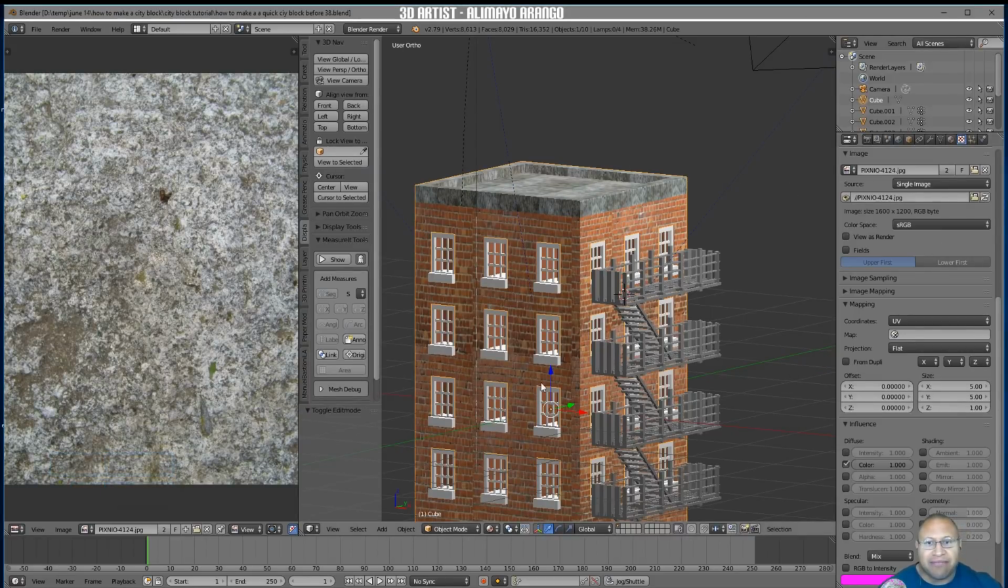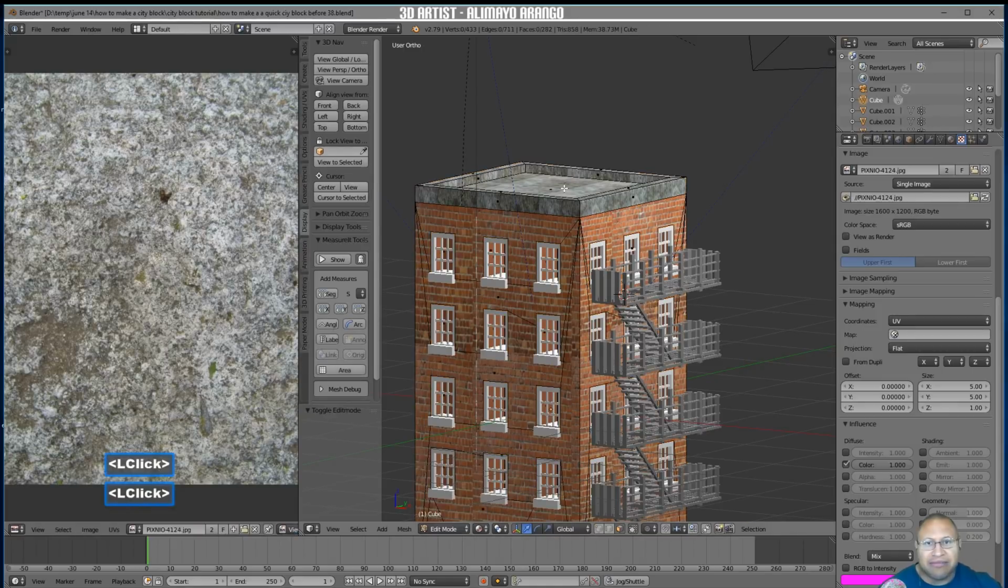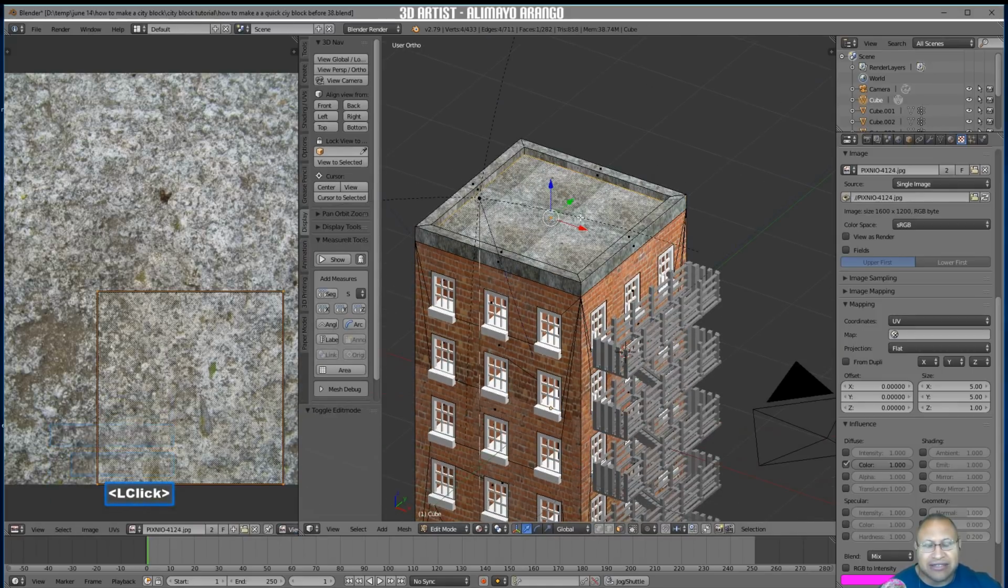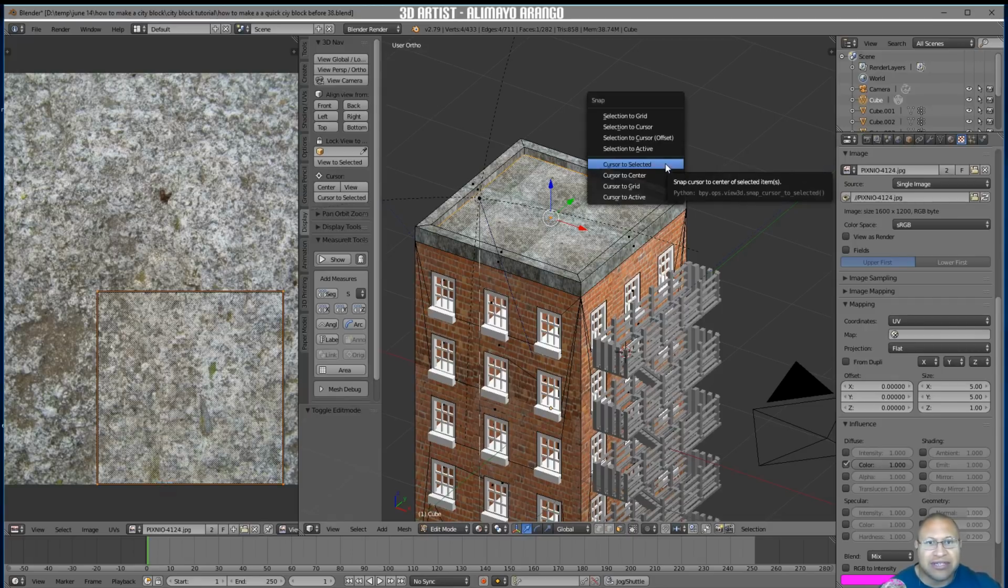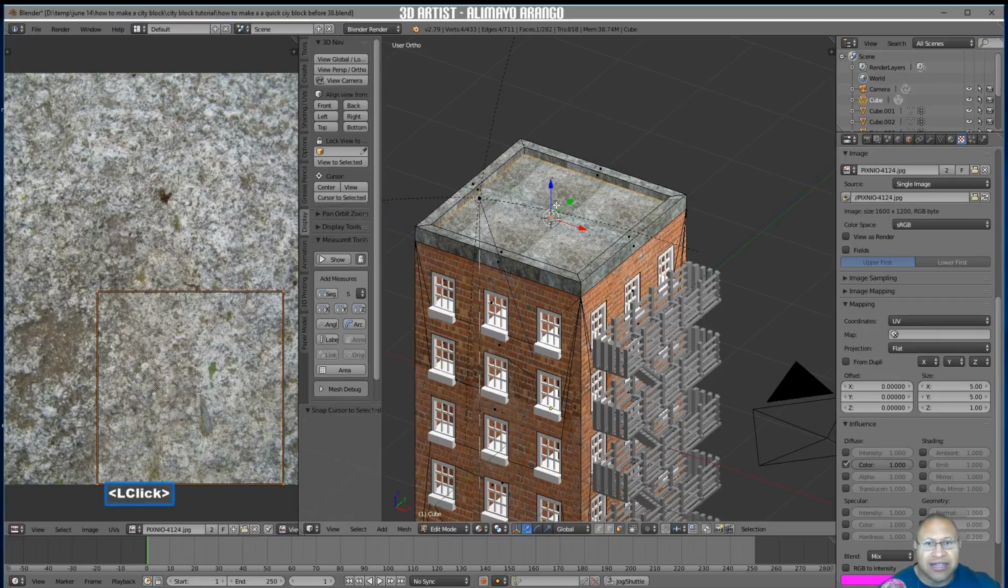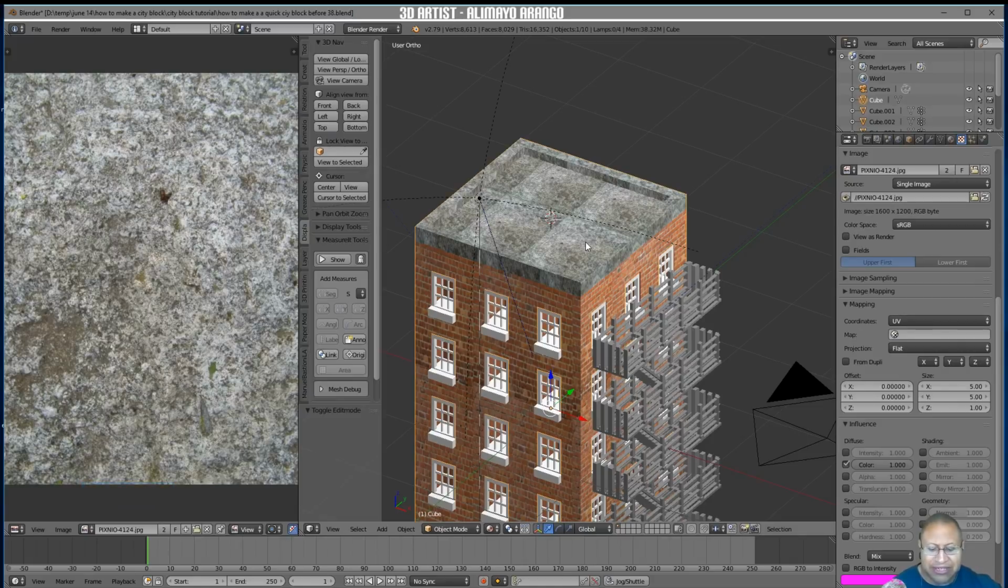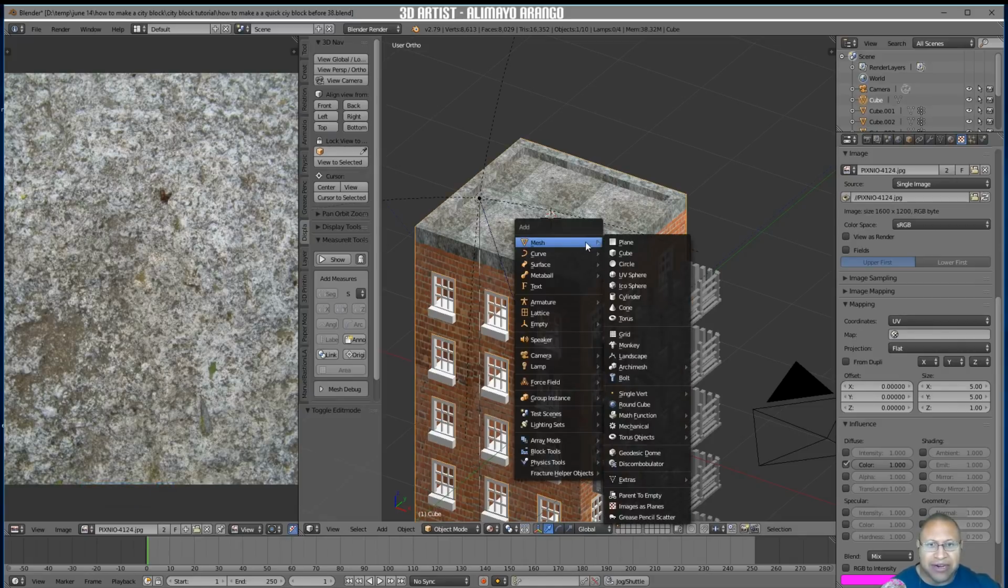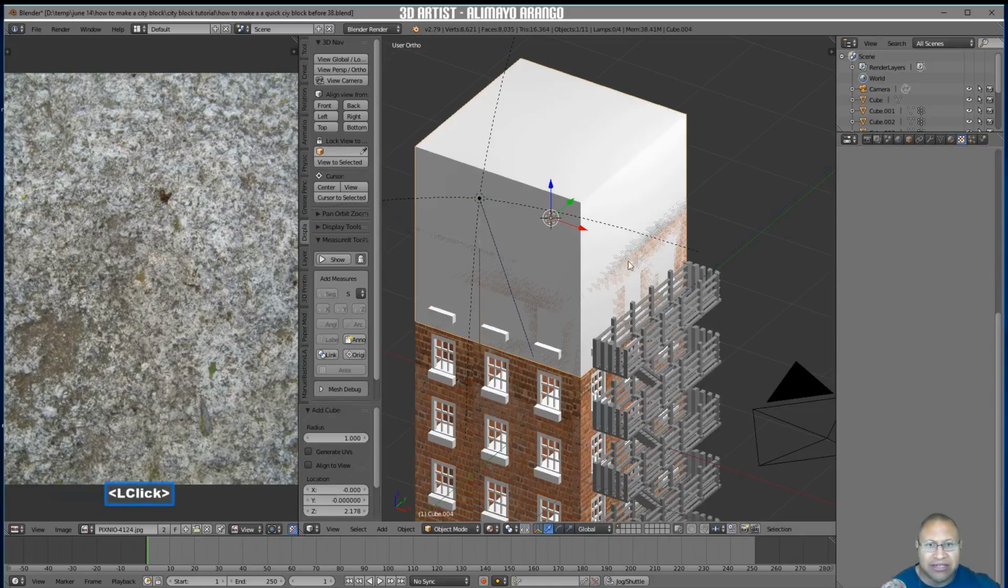Okay, I'm going to go to edit mode. The only reason I'm coming to edit mode is so that I can select this face here. I'm going to hold shift, press S, and choose cursor to selected. That put our 3D cursor right there. With the 3D cursor right there, I'm going to go back to object mode. I'm going to hold shift, press A. This brings up our add menu. I'm then going to select cube. So there's our cube.